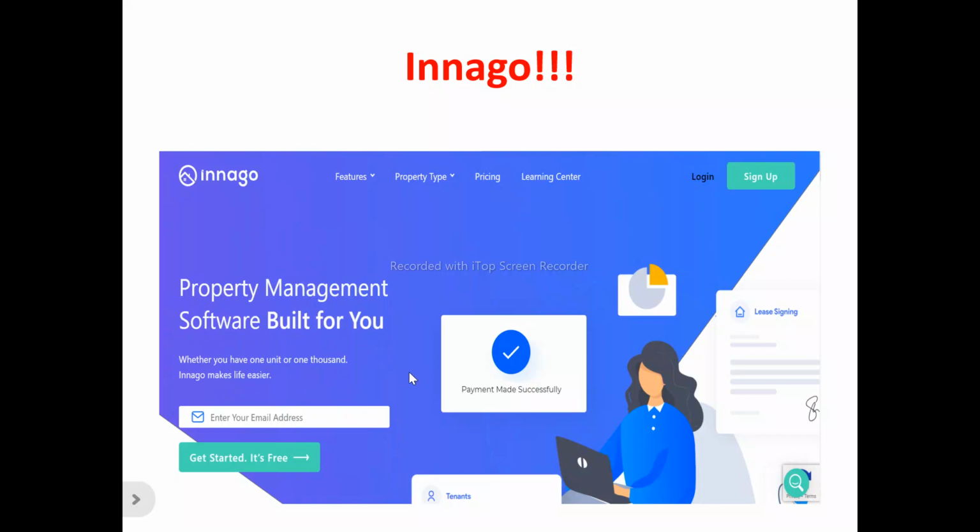That is, if you are an independent landlord, a property manager, a rental management company, a residential property management company, or self-storage or community managers, you are looking for a tool that can streamline the process of your property management. You can make use of Innago to achieve all of this. It's a property management software that makes life easier for you. So whether you have 1 unit or 1,000 units of property, you can make use of Innago to make your life easier and to streamline the process of property management.